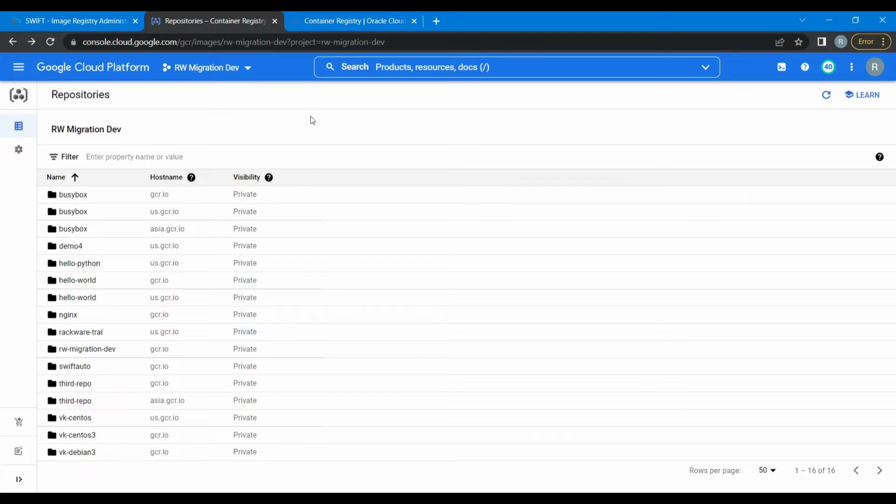So this is the Google Cloud Registry. For this particular demo we have chosen GCR, but you can choose ACR, ECR, Docker Hub, or do intra-registry syncs by selecting OCIR. Here we can see various repositories present.